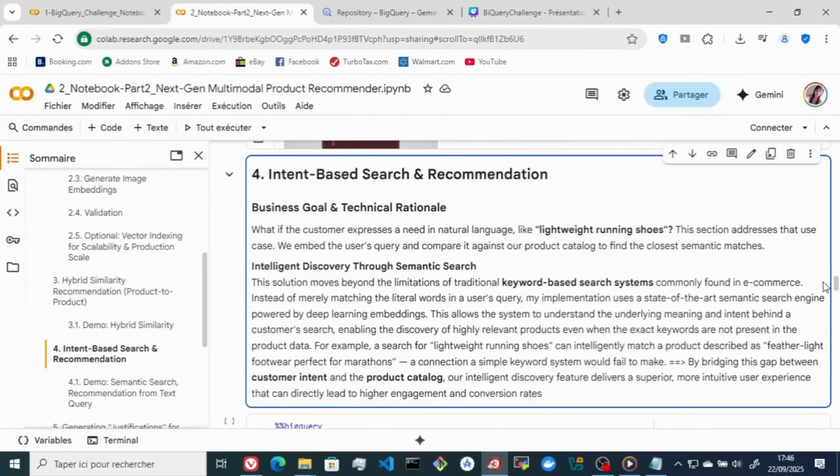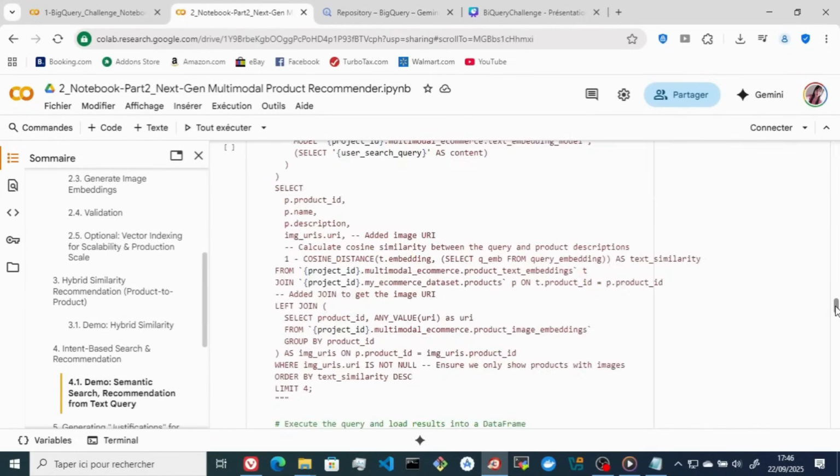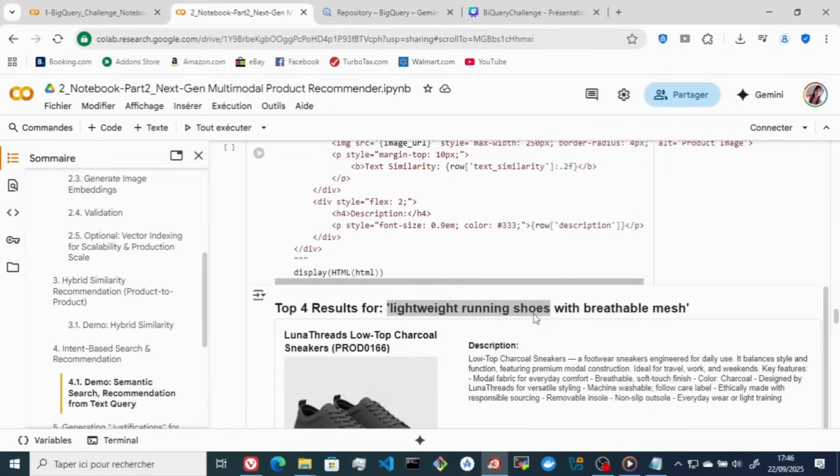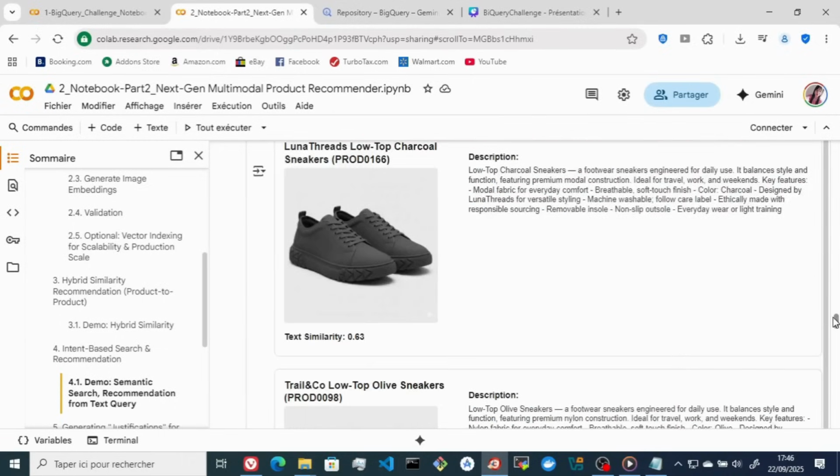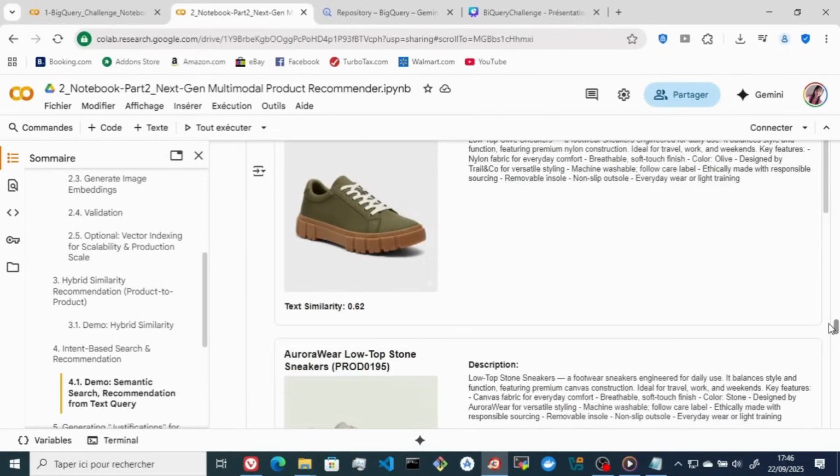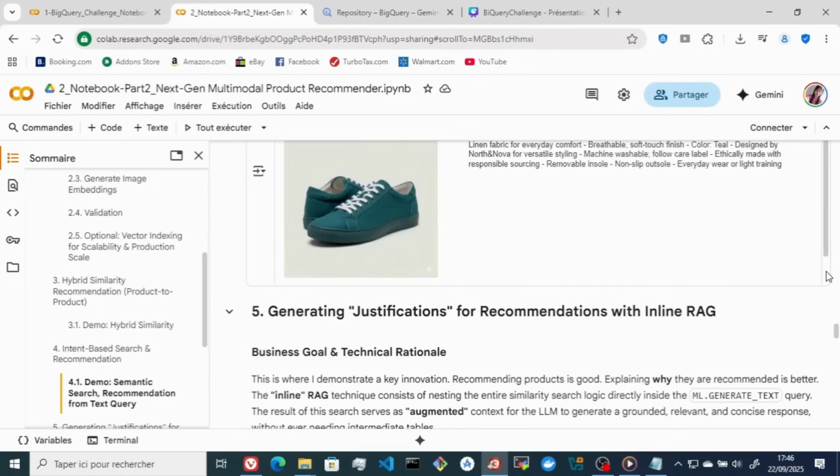As a semantic detective, I also built an intent-based search. A user can type a natural language query like "lightweight running shoes," and the system understands the meaning, not just the keywords, to find the most relevant products.